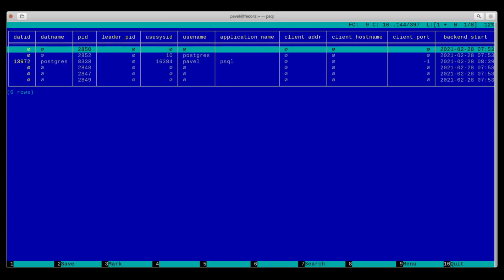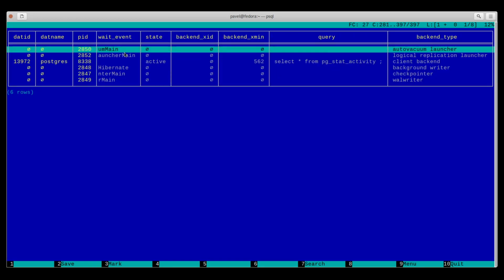And pspg can fix 0 to 10 columns just by pressing the number. For example, now I want to fix the first 3 columns, so I press 3, and now I see together the database name and process ID with the query.